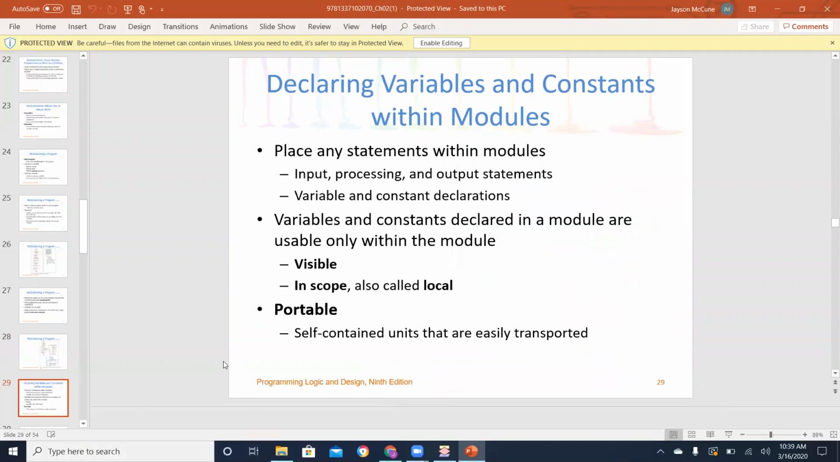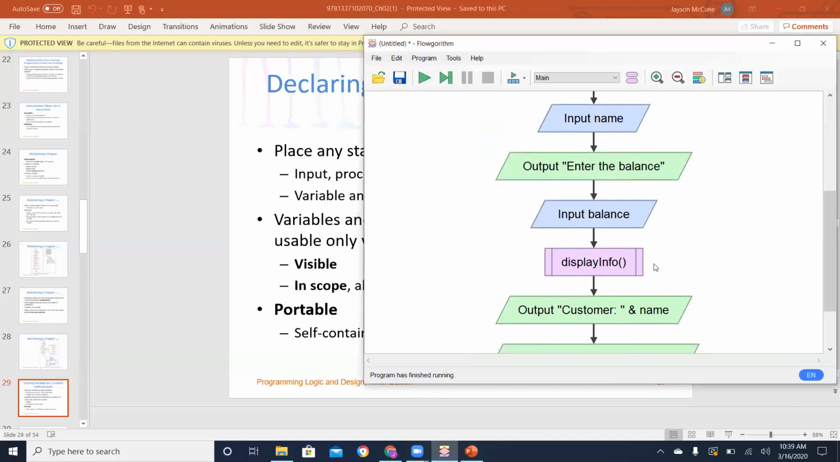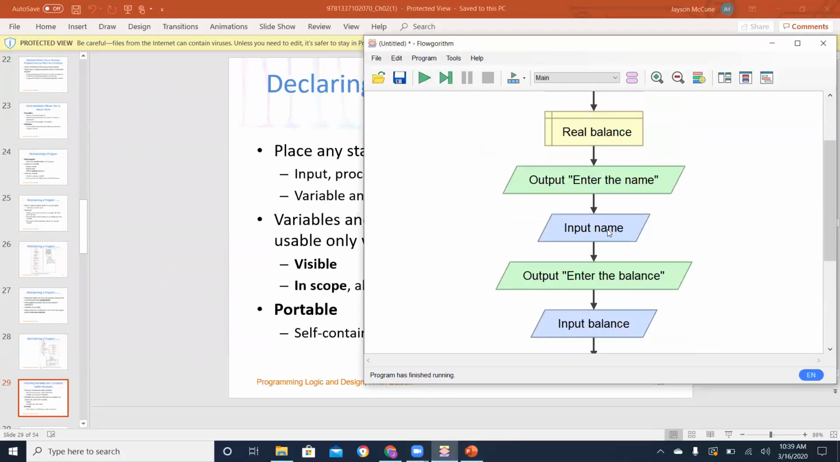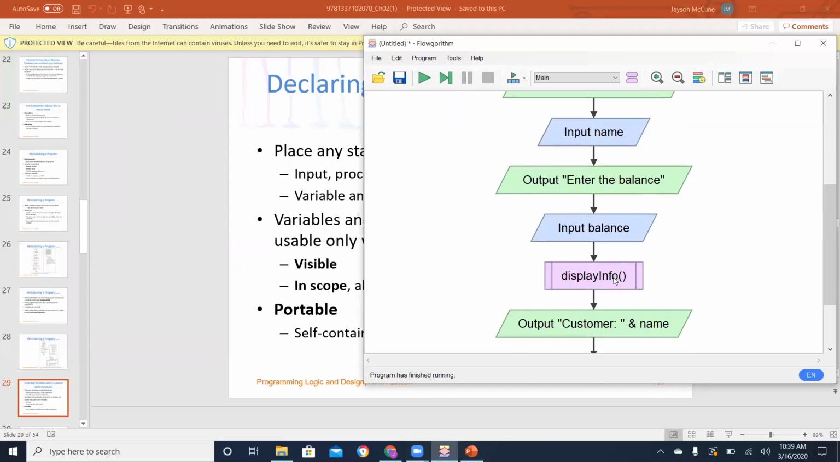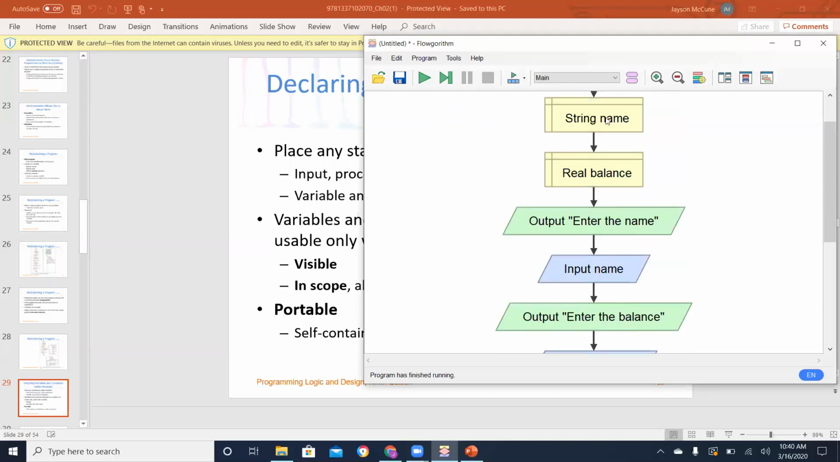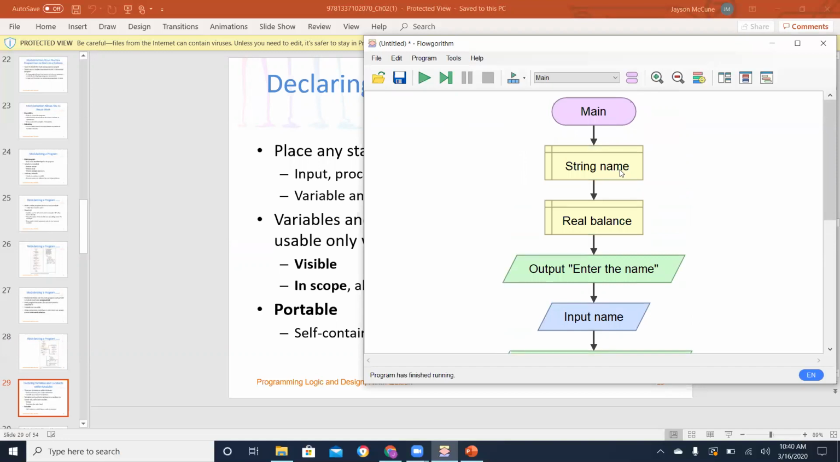So scope. Scope is basically the idea that variables and constants live in a certain area. They're available or accessible in a certain area, so they have a scope of where they exist. As an example here, if I tried to access the name variable in my display info module, it won't be able to, because name was declared here in main. And so the name variable only lives or exists within main here. If I try to access this variable name in another function, it won't be able to access it because name doesn't exist outside of that.